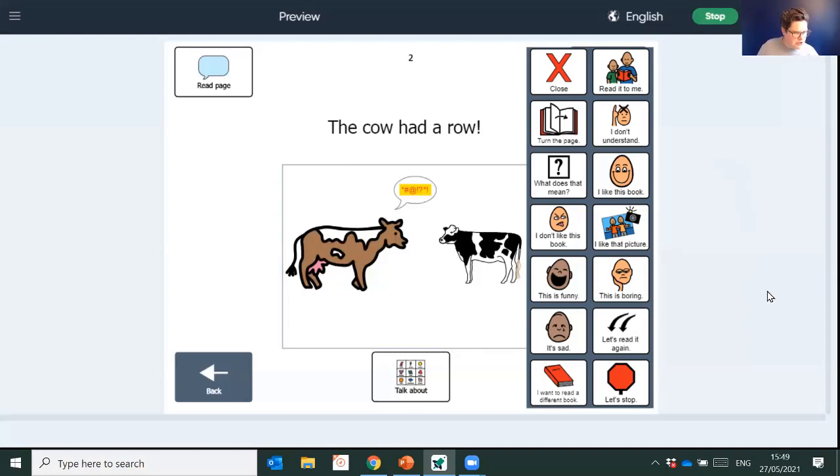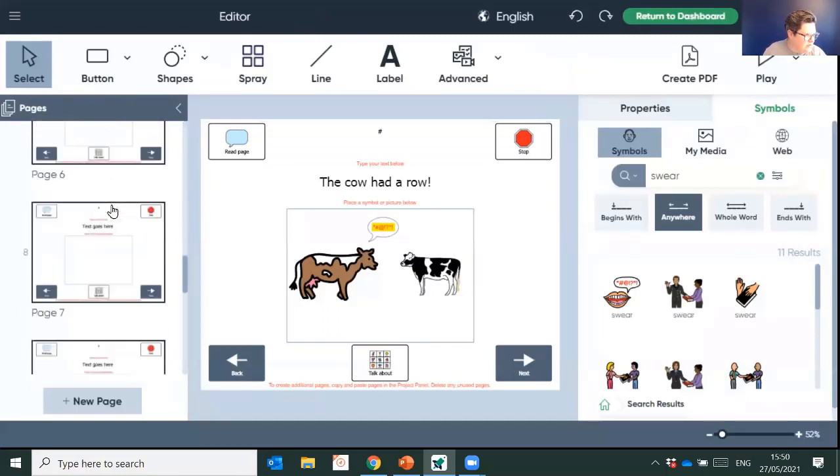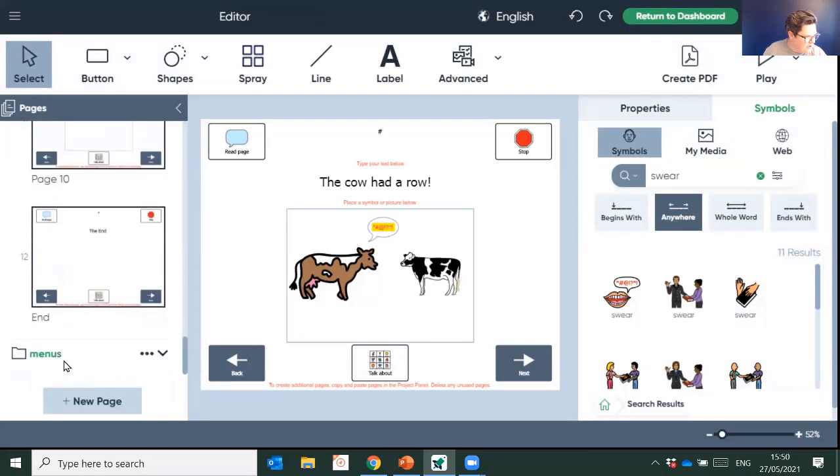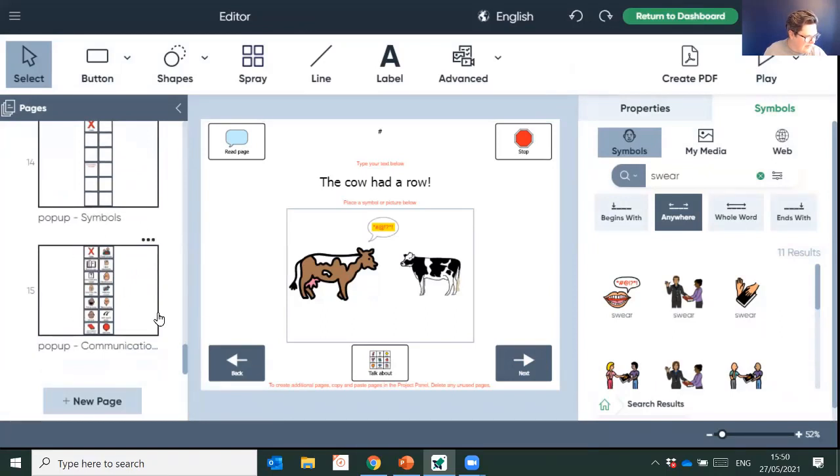So what I want to do is to show you a little bit about how we can change that, but also maybe we want to just change some of the phrases that are on here. So I'm going to just stop at the top and go back into edit mode. And on my pages panel here, I'm going to scroll all the way down to the bottom. And you'll see that I've got a menus tab down here. And if I open that up, this is where you'll see those pop-ups for communication.